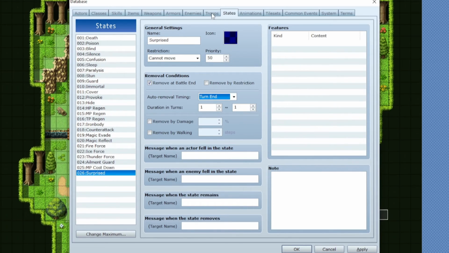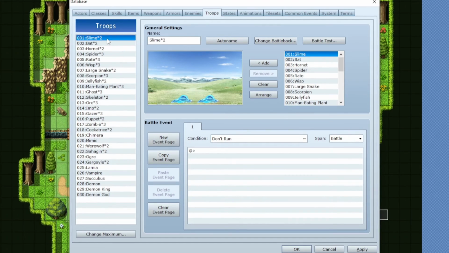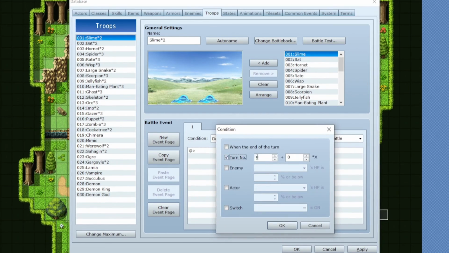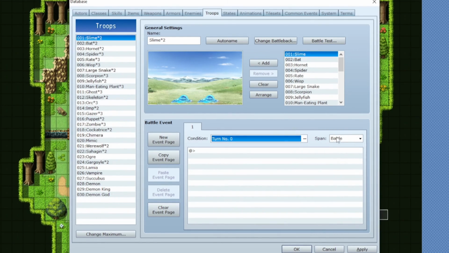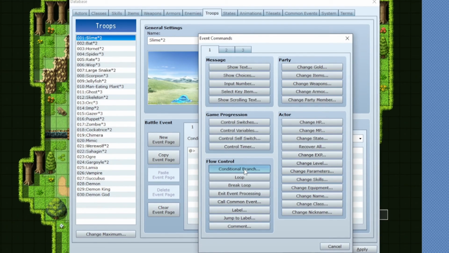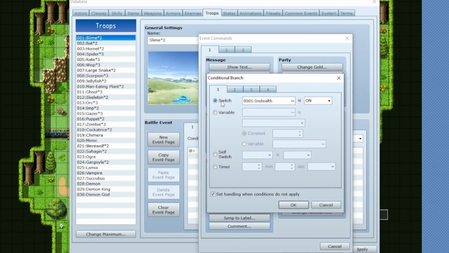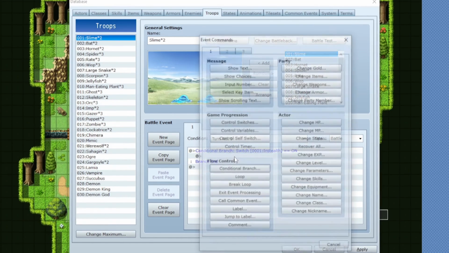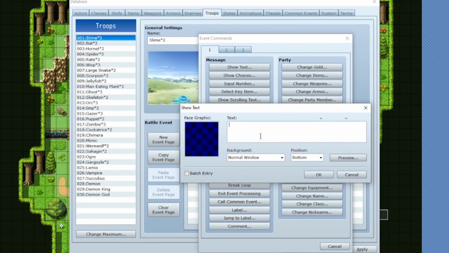Next, go to the Troops tab and select the troop you're using. For the battle event, change the condition to turn number 0 and the span to battle. This way, they'll only be surprised once per battle. Add a conditional branch, switch, in stealth on. Do not check the Do Not Apply box. In the branch, add a text saying the enemy is surprised.